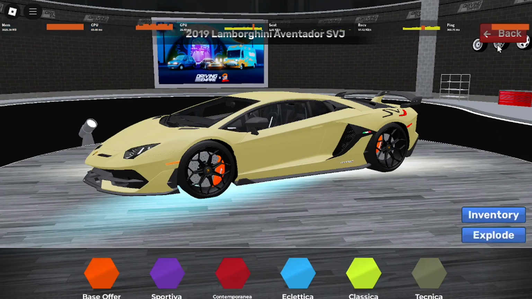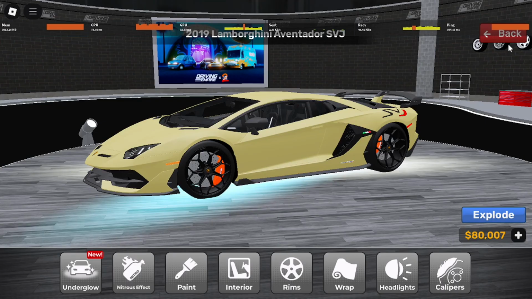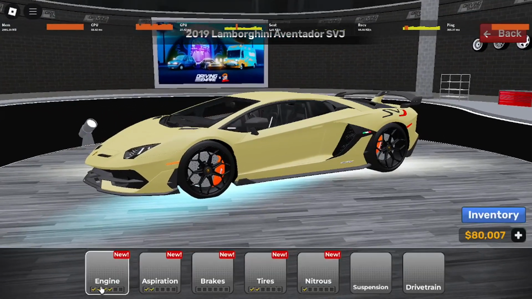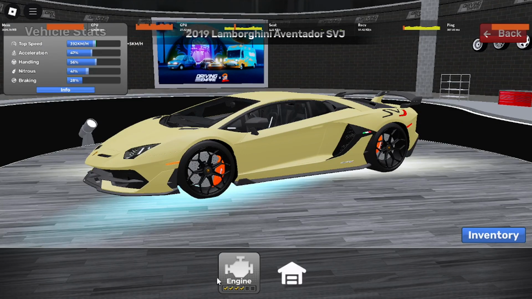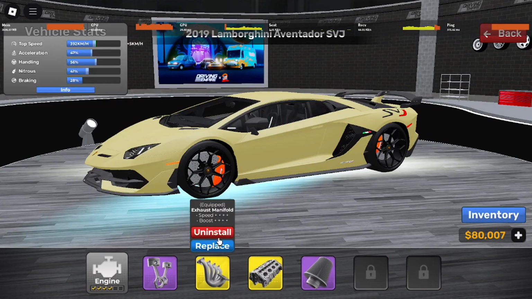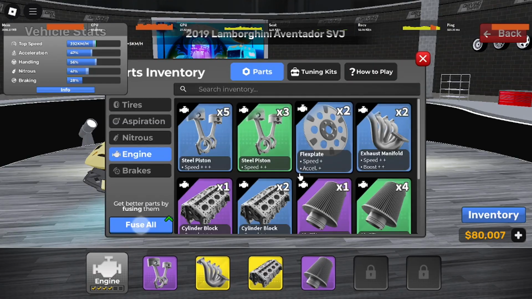And you can now also upgrade the car, so you can make the car faster. By here, engine, you can make it faster, and then there's also these. You can replace the parts. You can see I have parts here.